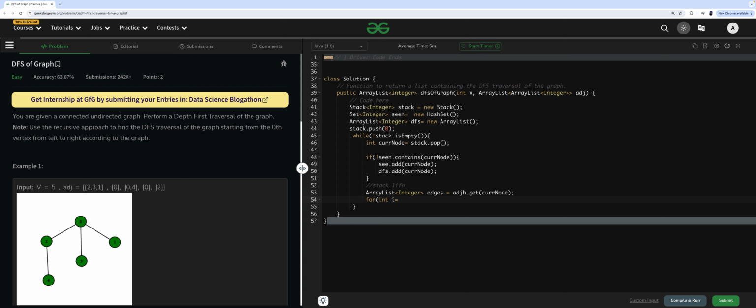Okay, so I want to traverse from right to left, from the end point. So basically from 1, 3, 2. So it's like 2, 3, 1, and I want to go backwards, 1, 3, 2. So let's say from edges dot size minus 1, while i is greater than or equal to 0, we'll just decrement the i.